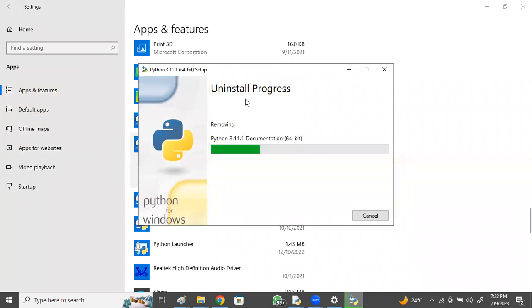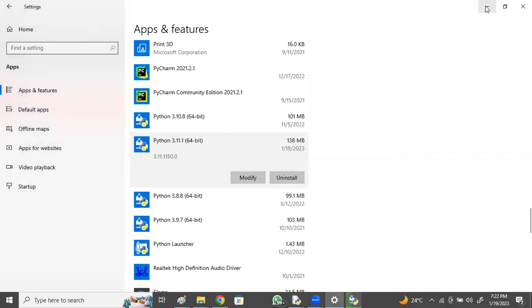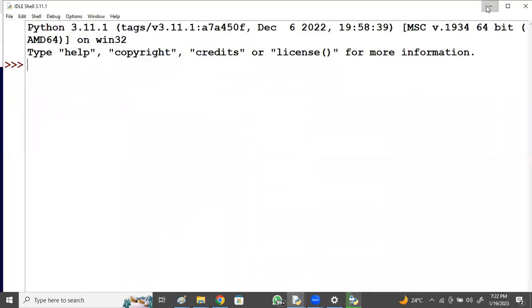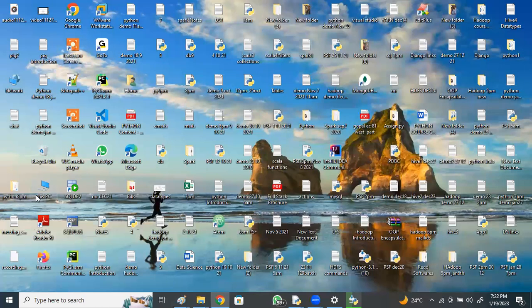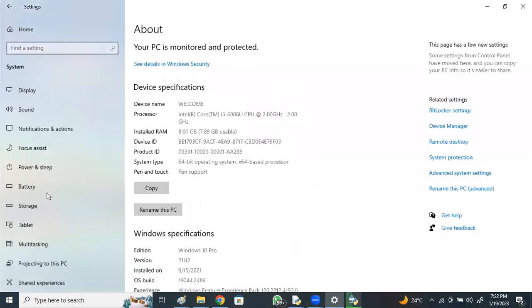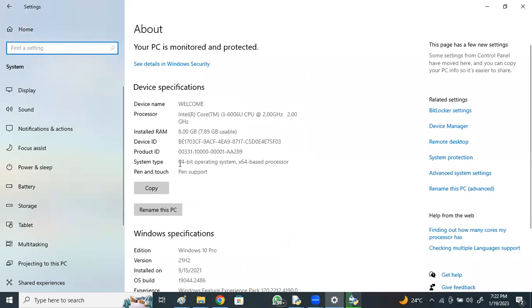How will you check whether your Windows is 32-bit or 64-bit? Just go to your desktop, right click your PC or computer, and select Properties. Observe here, system type: 64-bit operating system. If it is 64-bit, you need to download 64-bit Python software. If it is 32-bit, you are supposed to download 32-bit Python software.